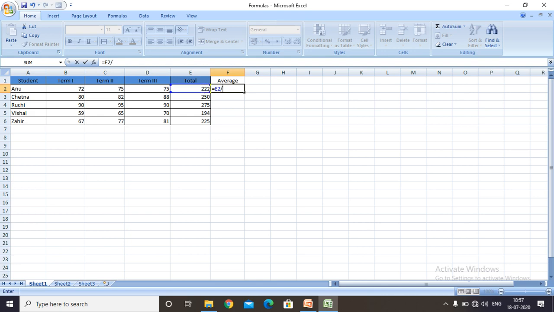Put a division sign and enter 3. So, this is our total marks divided by total number of terms. So, there are 3 terms. Press enter. Now, you can see that the average marks of the student Anu has appeared in the cell F2. Now, to automatically fill the average marks in the remaining cells, you can use the autofill feature.